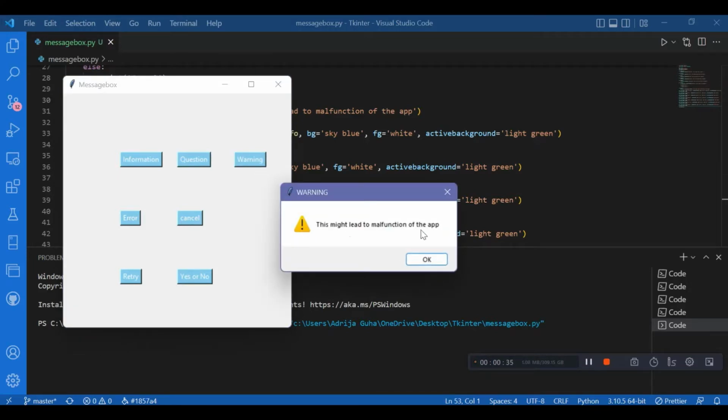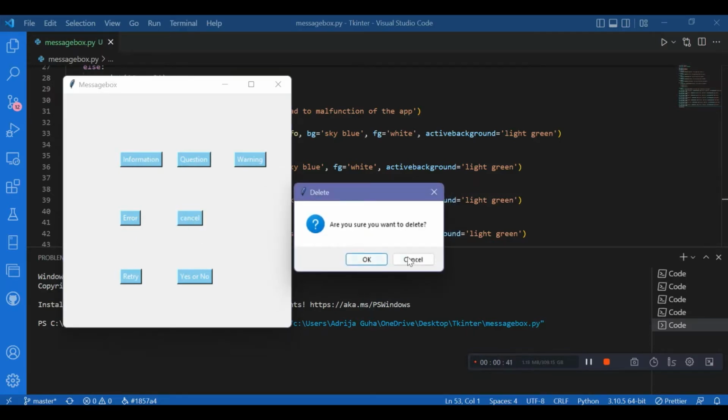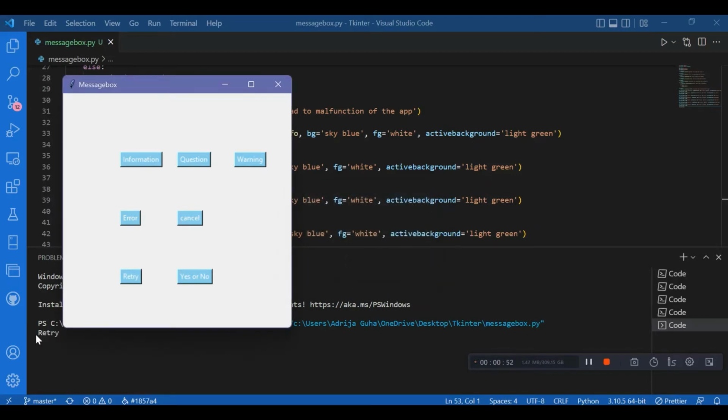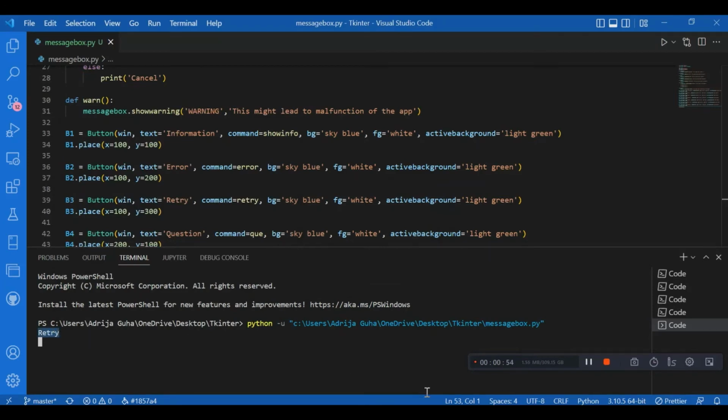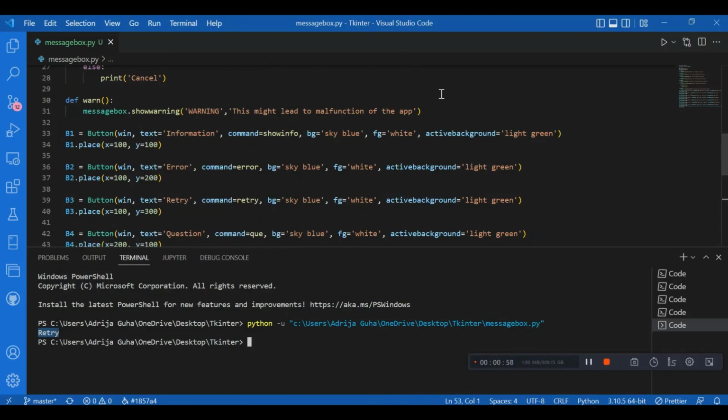So there are differences in each function. And for warning, I have an exclamation mark symbol. Then for cancel, I have a question mark again, but the options are different. I have OK cancel. Then for retry, there is retry cancel. And when I click on retry, I can see retry printed on the terminal because that's how I defined it. Now that's pretty much it about the MessageBox widget. Thank you.